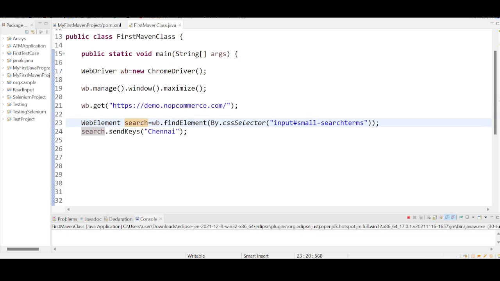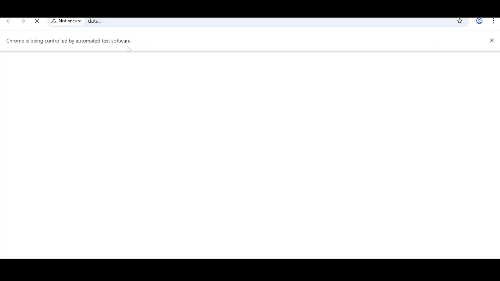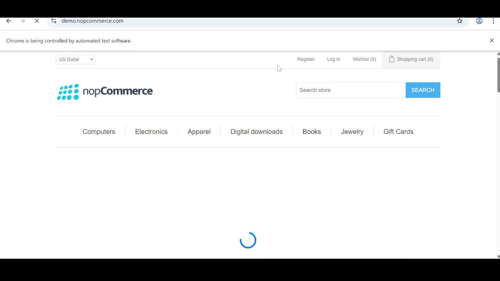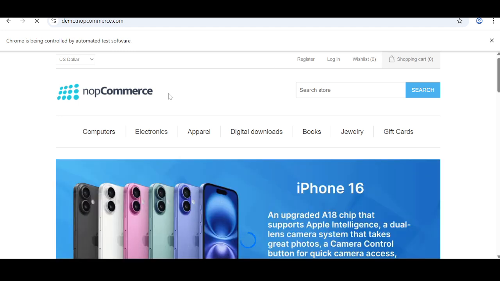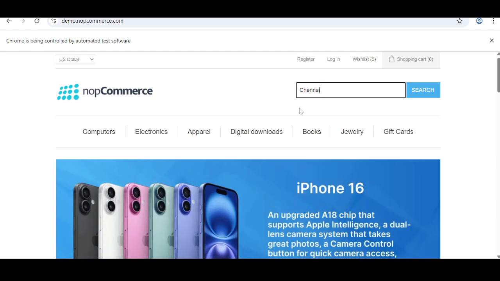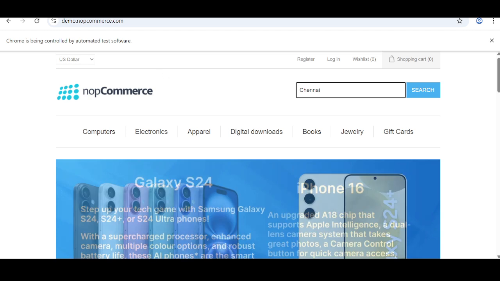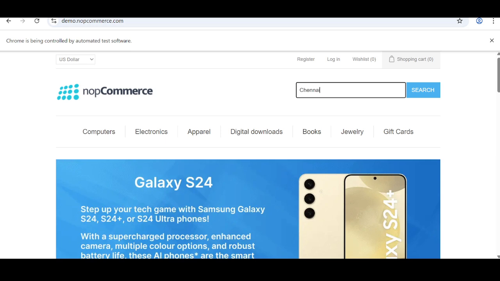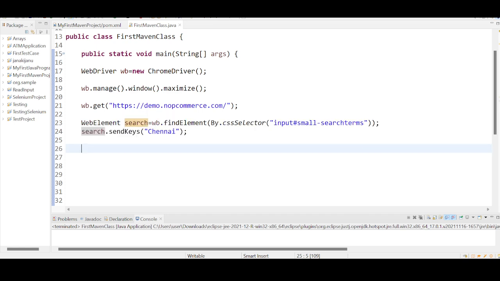Launching the Chrome browser with the URL. The search box needs to get populated with the value Chennai. It's still loading. Sometimes it takes time, depending upon the network connectivity. Let us wait for some time. Now you see, don't you think that the element has been identified successfully? You are able to pass the value to the required locator web element. So this is the first way of identifying an element by using the CSS selector.